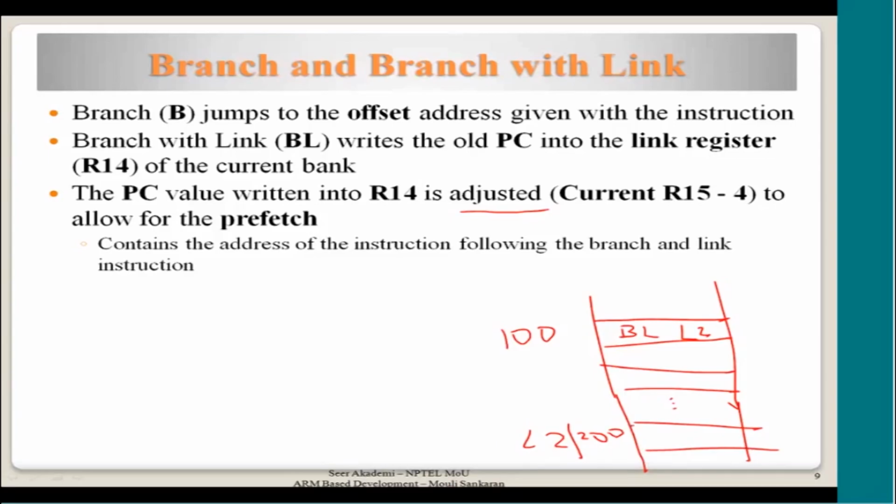Now remember the pipeline. Always, when you look at any instruction, this pipeline should be at the back of your mind. I will not say what is F and what is D and what is E. Now what happens? When will the BL get executed? When the instruction is here. Is it correct?